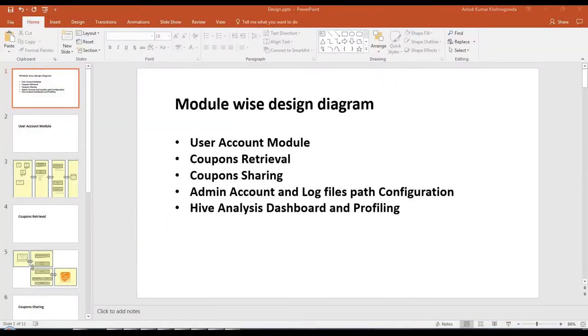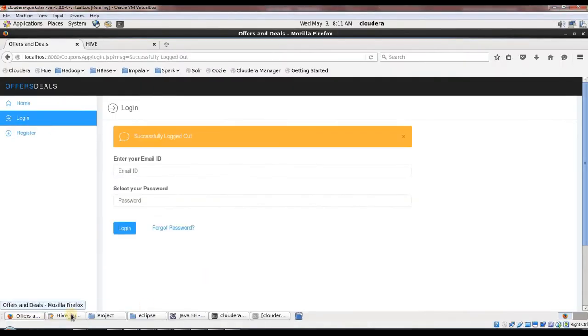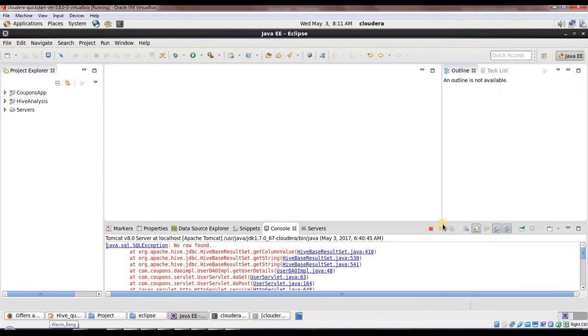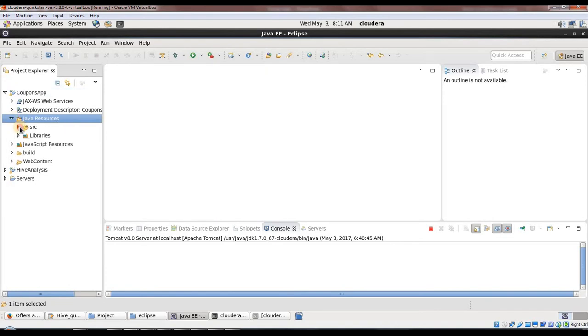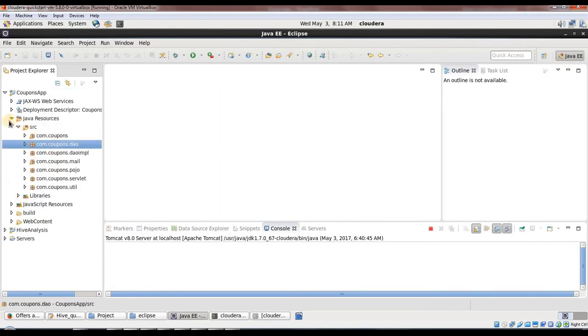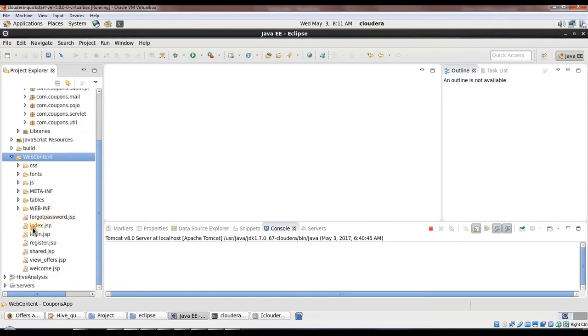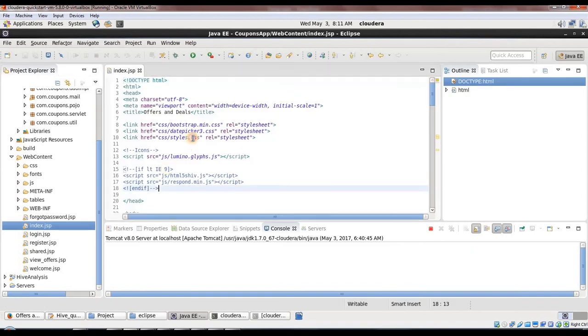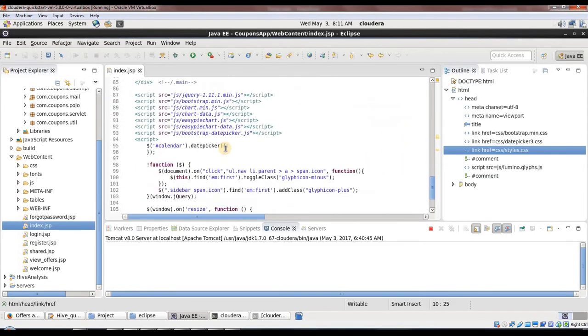So now coming to the code walkthrough of this module. If I go to Eclipse, there I have the coupons application. If you expand that, Java resources will contain all our backend code like the servlets, and web content will contain all the front end code. You know that index.jsp happens to be the entry point for our project. There will be a couple of menus shown.